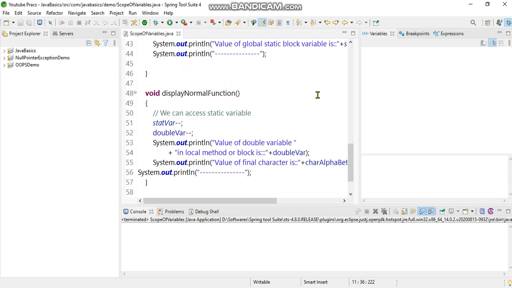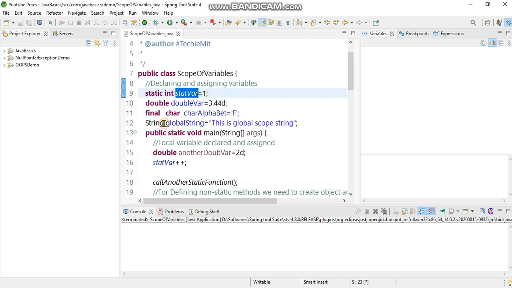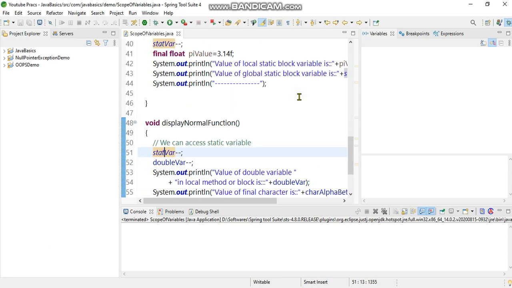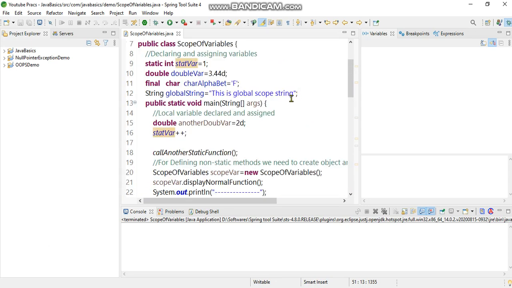So in that function, as you can see, we can access the static variable, which is statvar. But double var, which is also a global non-static variable, we can access here, but the reverse is not true. If you try to access double var, which is the global double variable, in a static method, it will not be able to do it.